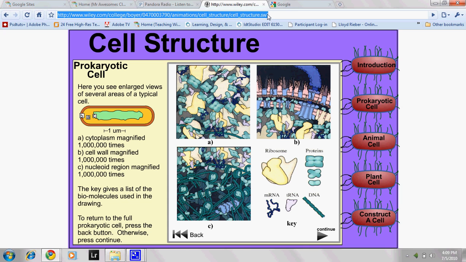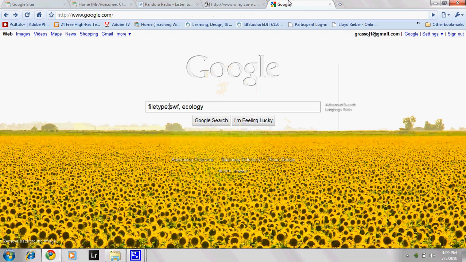When you see SWF at the end, that means it's a special interactive web format called Flash. Okay, so that's a Shockwave Flash file. Okay, the majority of interactive stuff you find on the web will be SWF. So if you find that it says SWF in the end, then you'll be able to use it using this technique.